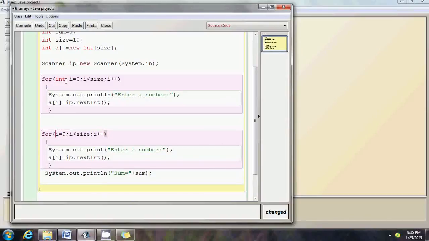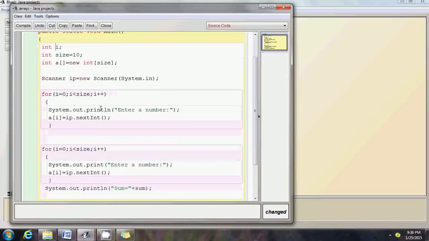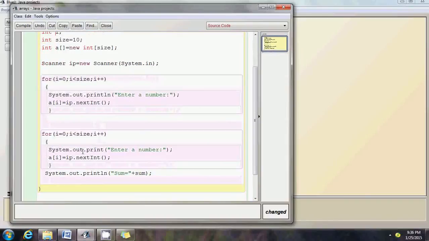Then I have to declare I over here. I don't need sum for the time being. I'm not computing the sum. I'm just allowing the user to enter the array elements and display them. Previously, we initialized the array before runtime and then saw its contents. But now we are creating an array and allowing the user to enter the input during program runtime. So this is just going to be a of I. That's it.